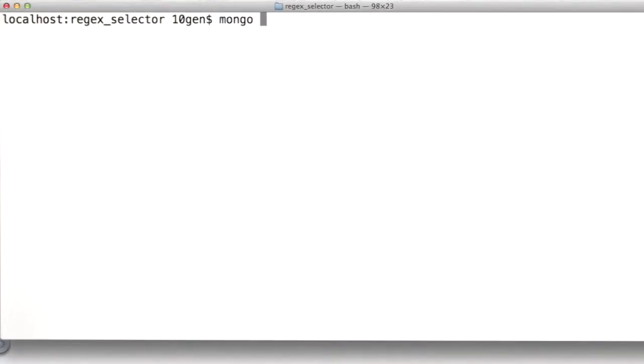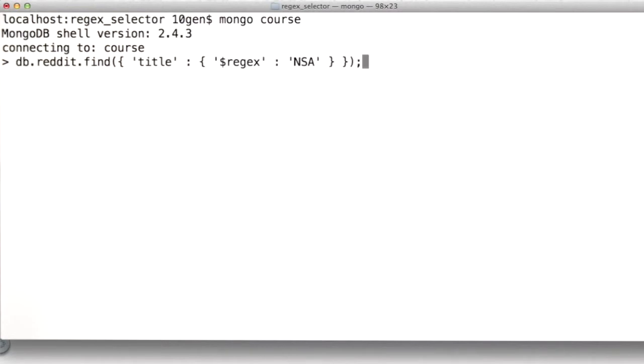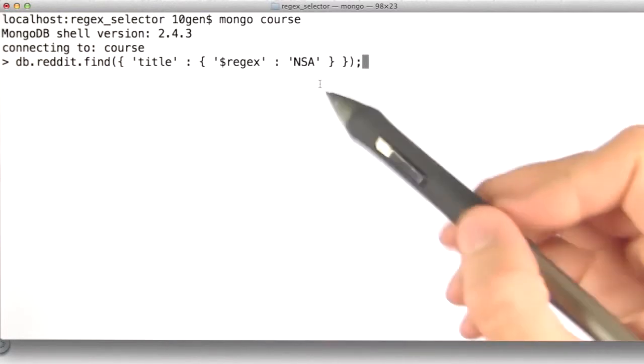Let's just say mongo course to connect to the course database directly. Now, when I looked on the r/technology homepage, I saw a lot of posts that mentioned the NSA. So let's find all the posts that have NSA in the title.